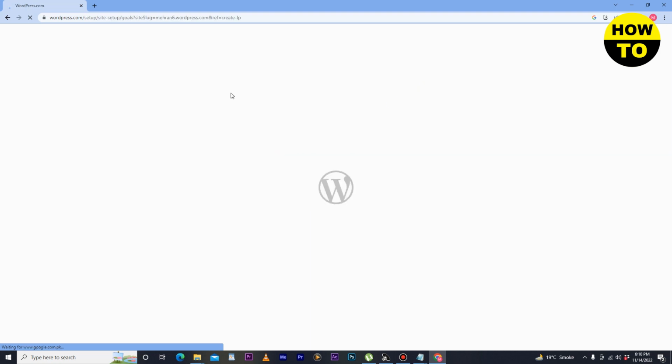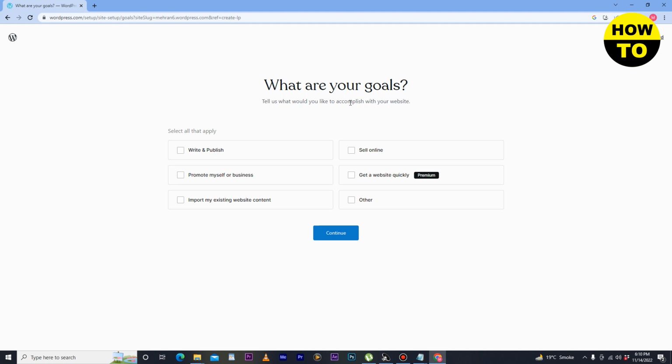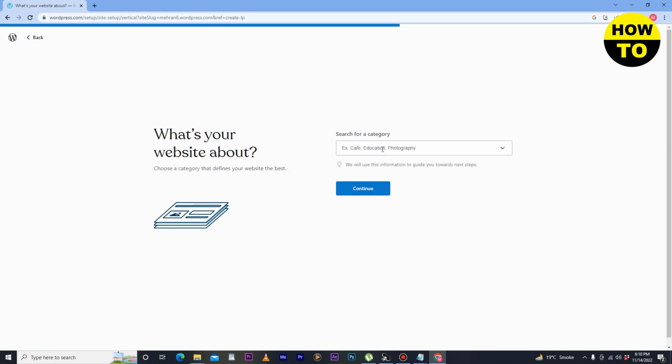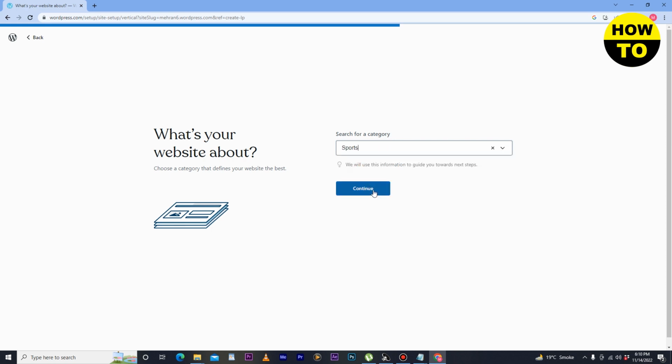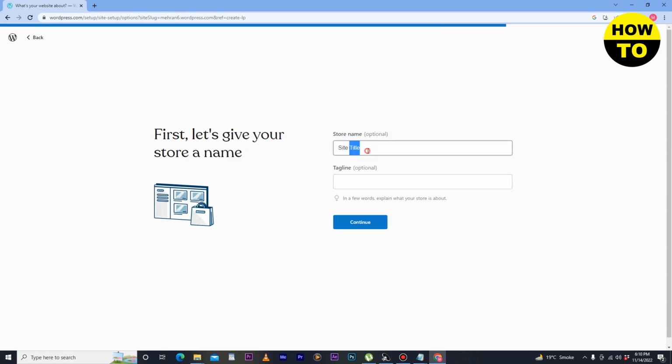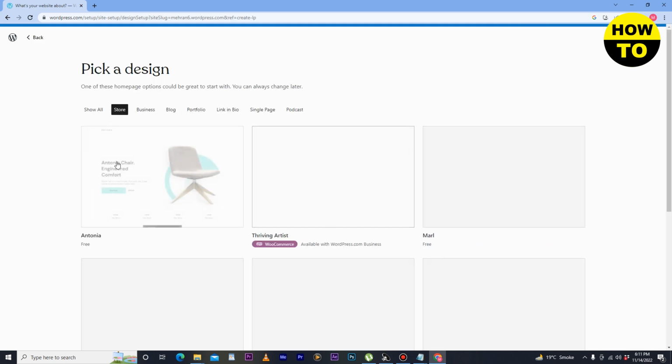Now here you can see what are your goals. Select all that apply. I want to sell online, so I select this one. Now click on continue. Now search for a category. I will select sports here. Click on continue. Now the store name: I am typing the store name here. You can also add a tagline. After that, click on continue.